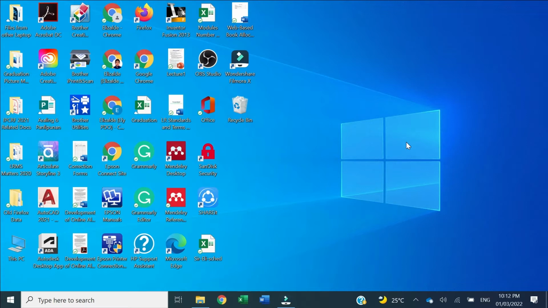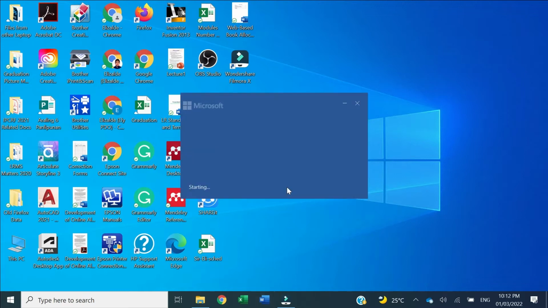So with this feature, which is dark mode, it lessens the exposure to light or even to computer radiation. So let's start. The first step is let us open Microsoft Word.